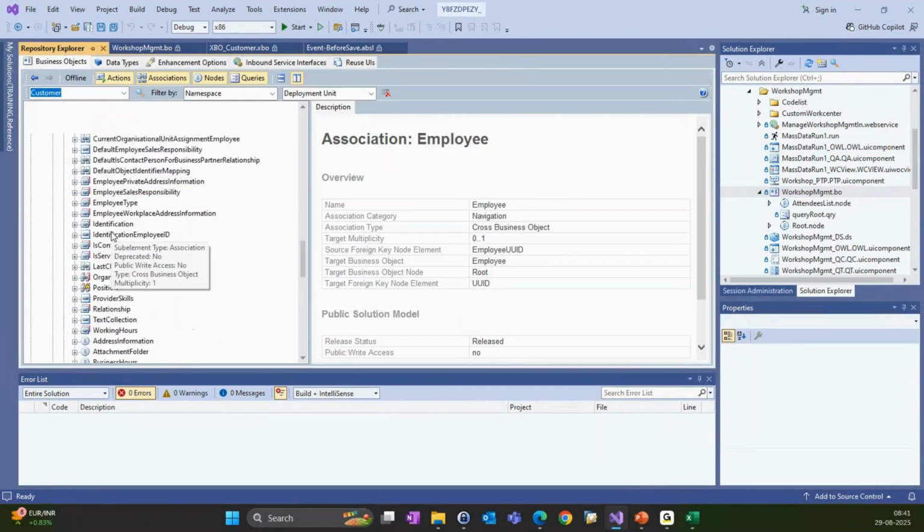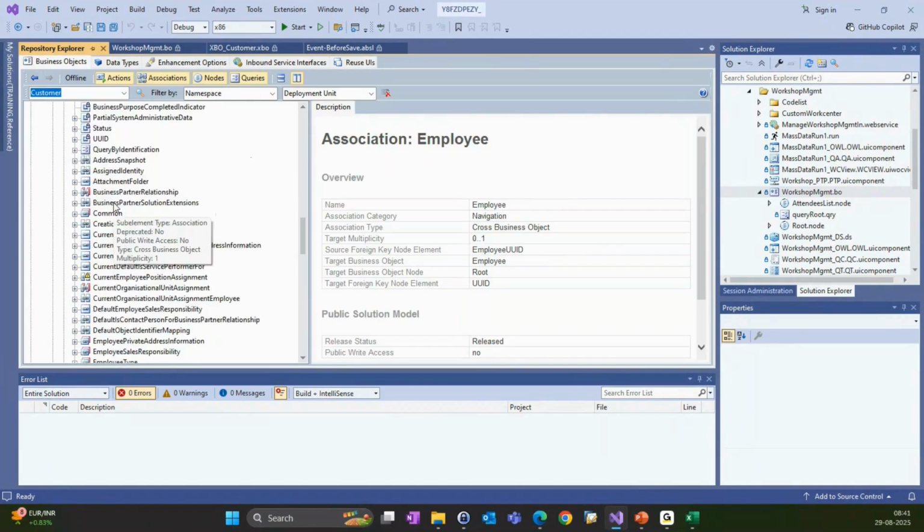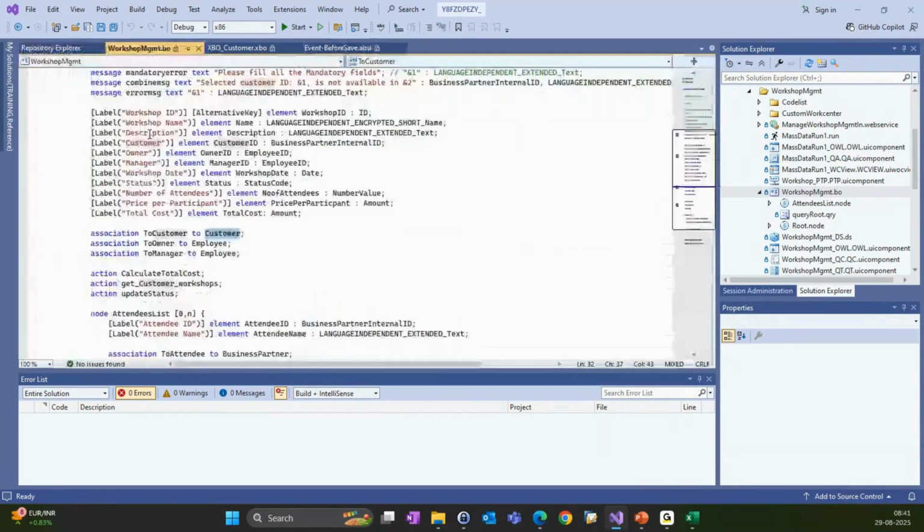So instead of creating them manually, SAP has already provided this employee BO. If we want to link it to something, we can use that association, and we can get all the details which are available in that employee or customer BO.